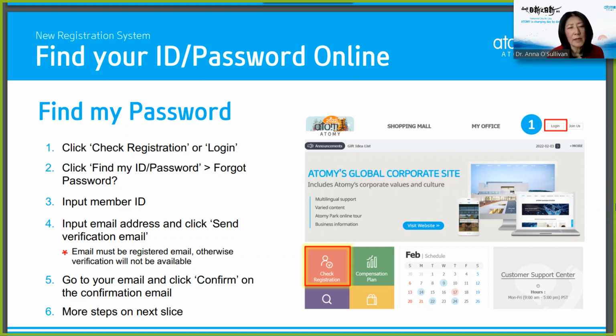And then they would have to input their email to verify that they are who they are. So this is an extra security step. Then they go to the email, click the confirm, and then you go to the next slide. Actually, it should say slide and not slice.